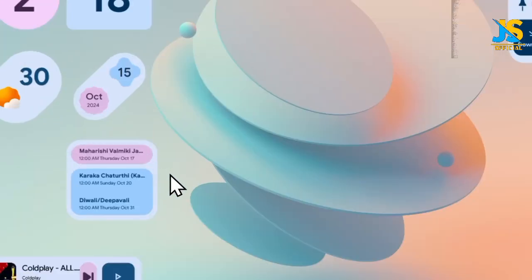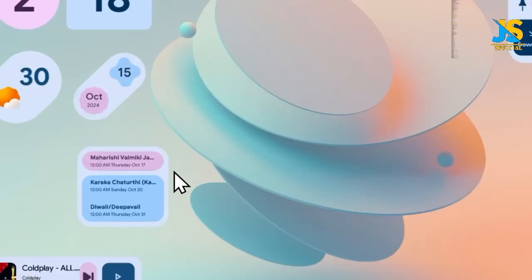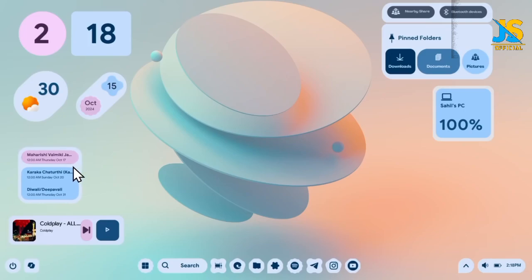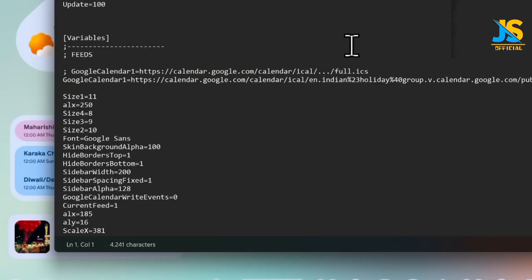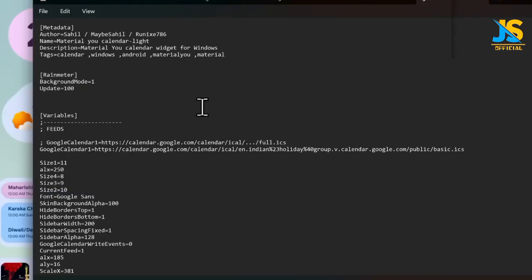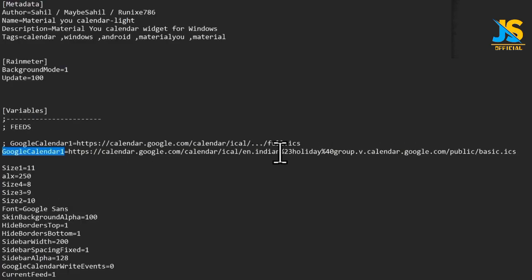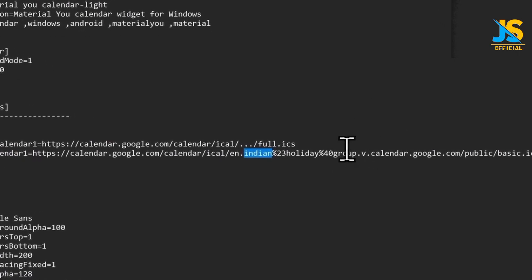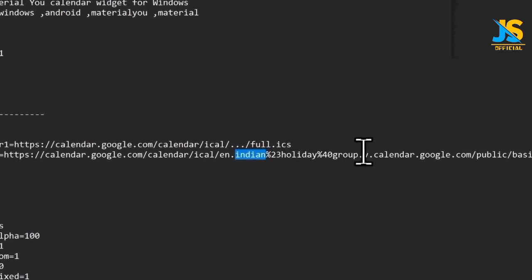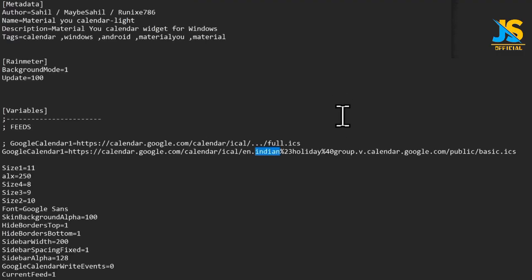Now we can also configure this events widget as well. Here you can see the events from India, I believe, and here you will have to click on Edit skin, and this will open the Notepad. What the developer recommends is that under the Google Calendar one, you change this from Indian to whatever country you live in. However, you can also find a full guide on his GitHub page, which I will also leave a link for in the video description below.